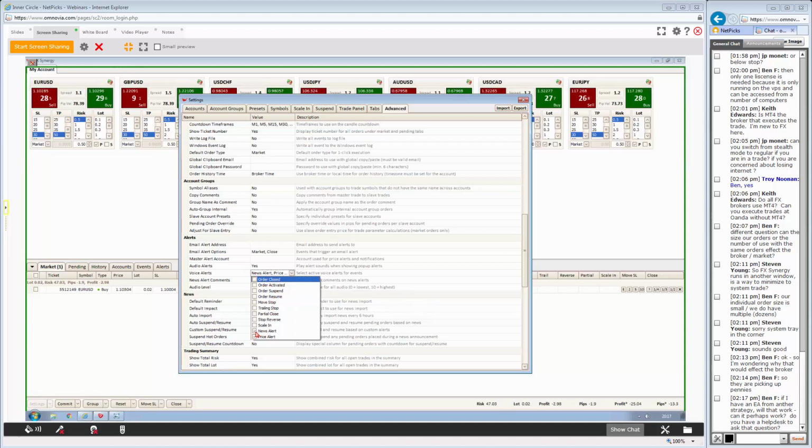Sorry, I was on the other screen. So if you go here to alerts and go to voice alerts, then just click here, and then just remove the news alert.